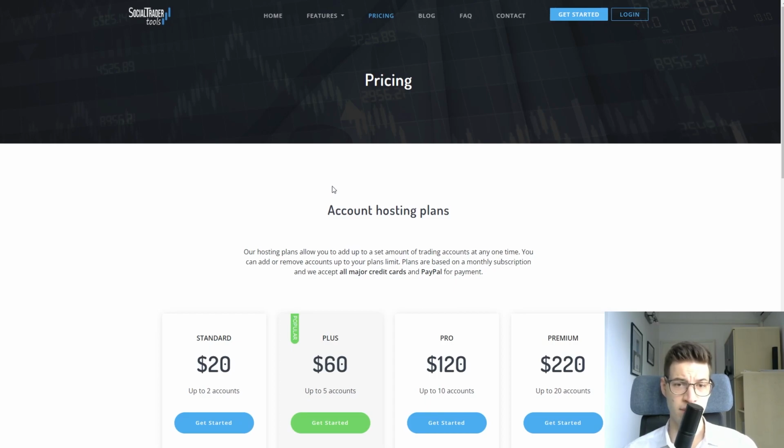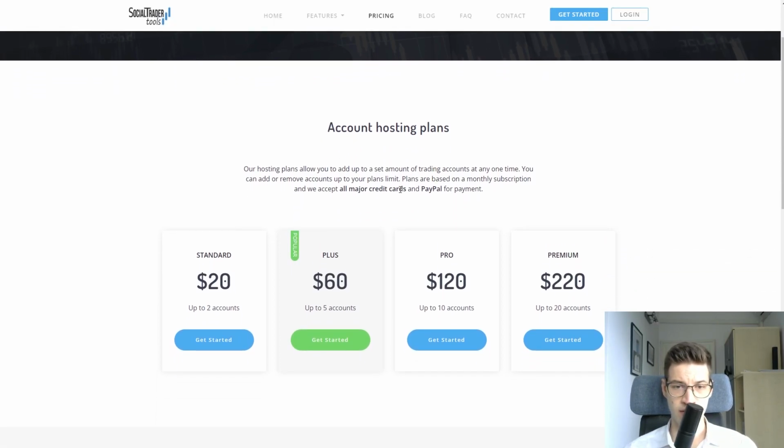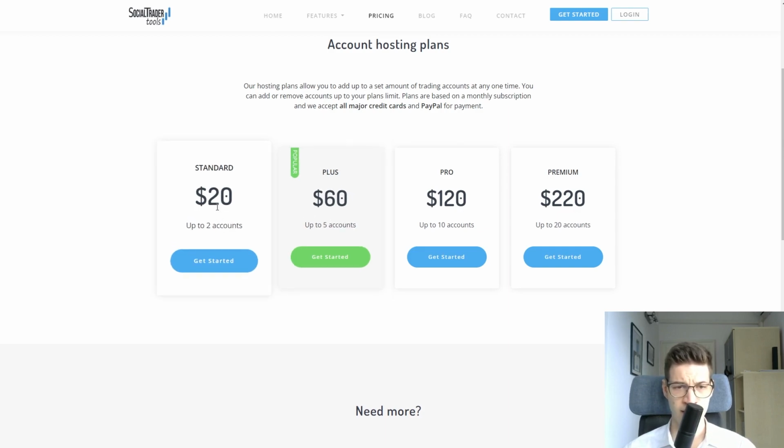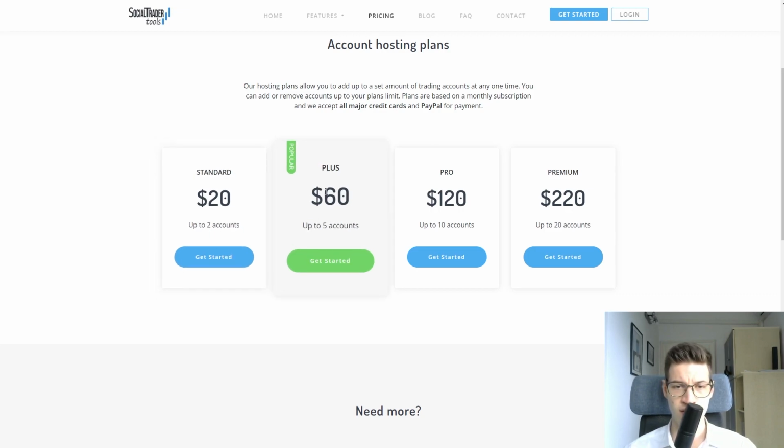In the pricing tab, here we have the account hosting plans, and as I said, I have the $60 one with up to 5 accounts. I have 3 accounts, so this is the one I need. I started with the standard one, which was 2 accounts, but then as I progressed with my FTMOs, I switched to $60. This is, as I can see, the most popular one. Again, the prices are okay. It's not that expensive. It's definitely worth the price, I have to say.